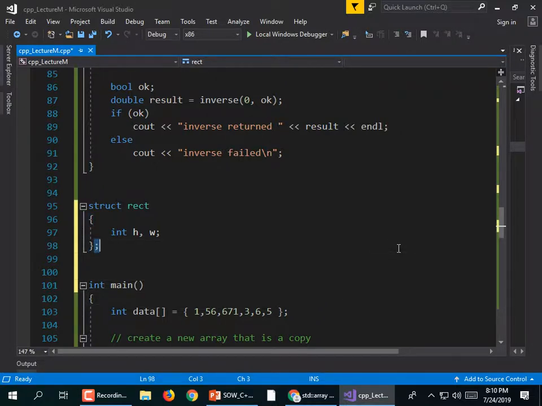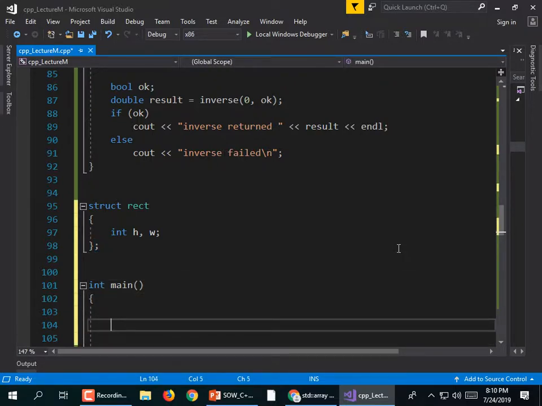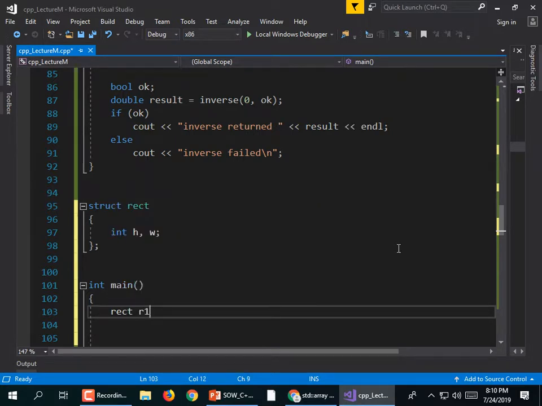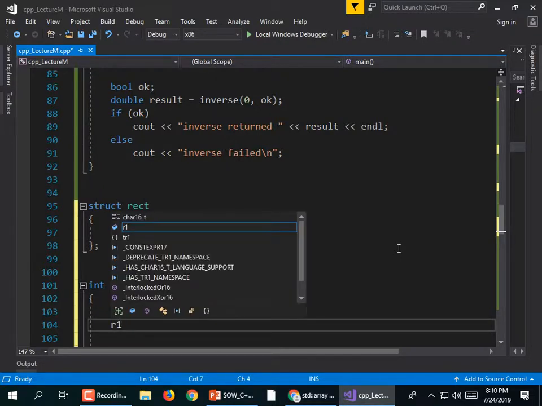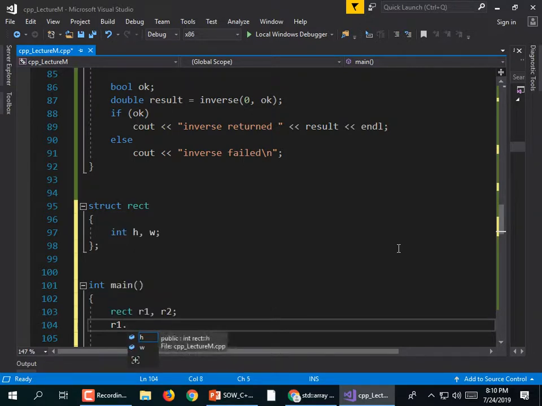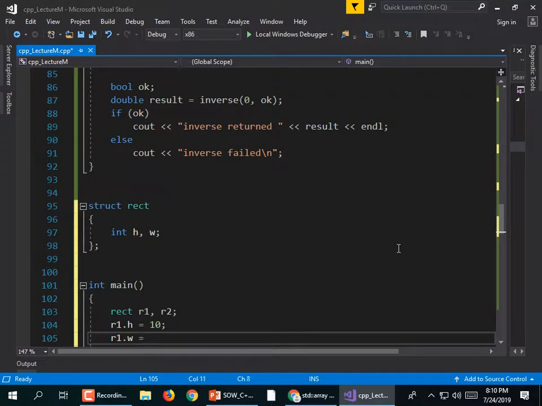In this language, unlike Java, when you're done declaring your structure, you have to have that semicolon there. Now let's create some rectangles. Rect R1, R2. And we're going to set different height and width values. So R1.H is equal to 10. R1.W equals 10.